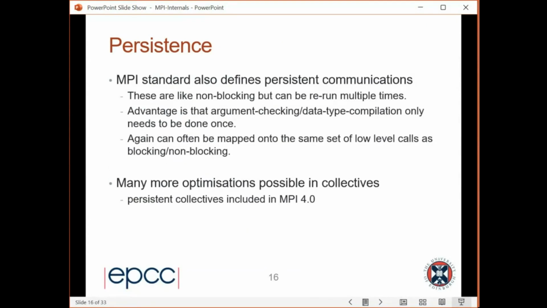MPI also has persistent communications. It's a bit strange in MPI that every time you do halo swapping, you're calling an MPI send of a particular buffer where the parameters to your send are the same, and you call it millions of times. So MPI also defines persistent communications, where you say, here's an operation I want to do lots of times. So you initiate it, and then you say, do that operation.